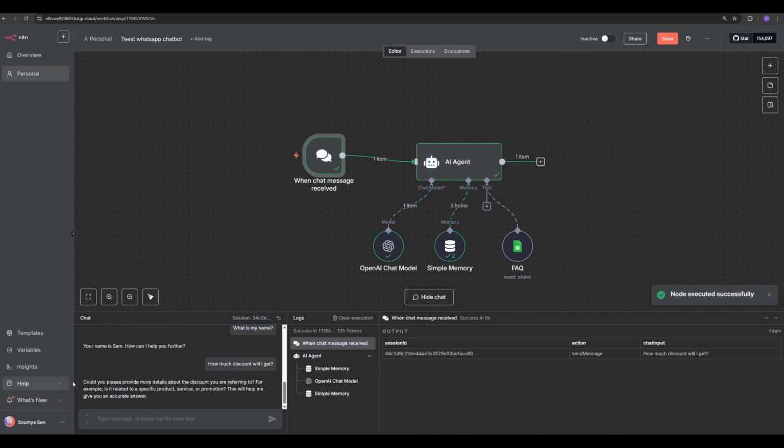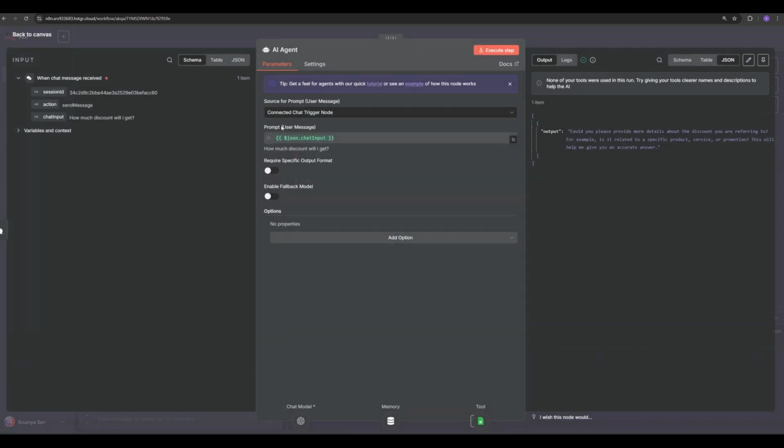So we got an answer, but this was not what we were expecting. This is happening because we have not instructed our AI agent how to use the tools and what to do and what not to do. So for that we will go and do some prompting.